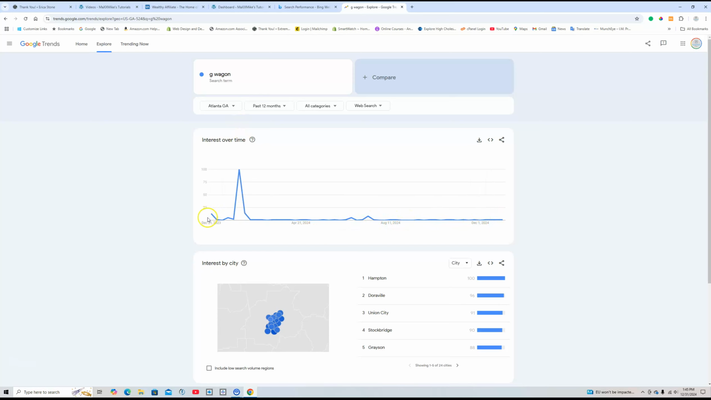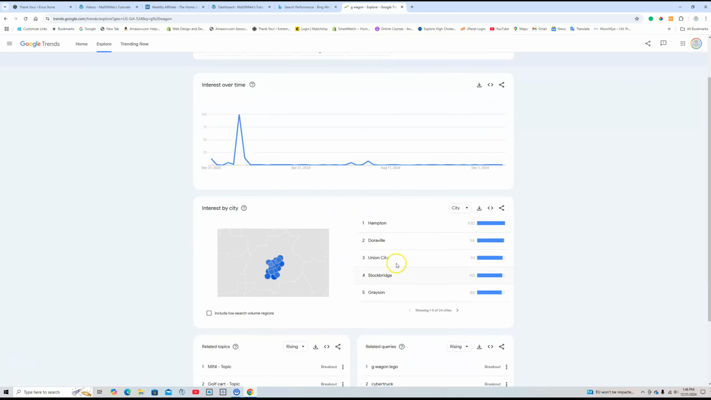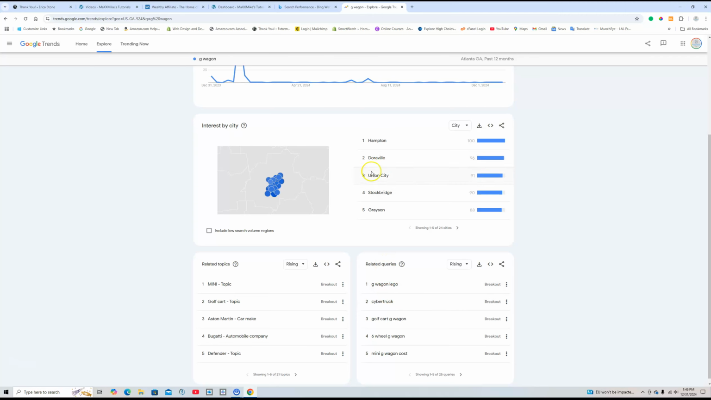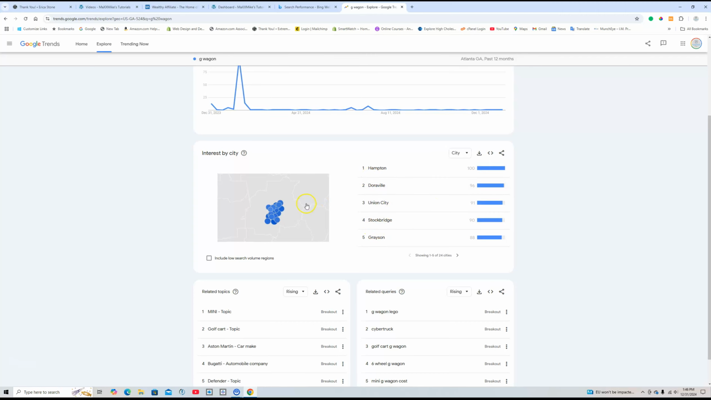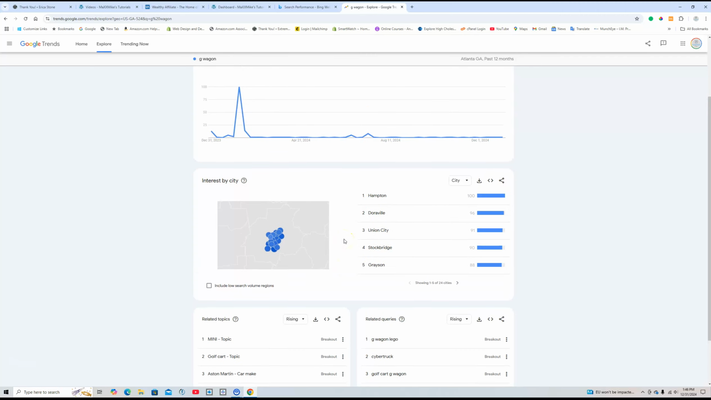It peaked around December, and in February it peaked. I think it just plateaued out. So almost nothing is happening. And we can see what people were actually looking for: logos, Cybertruck. So this gave us a good idea before we go ahead and build out a site.